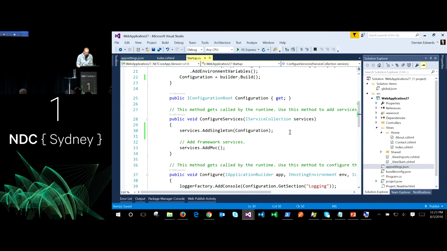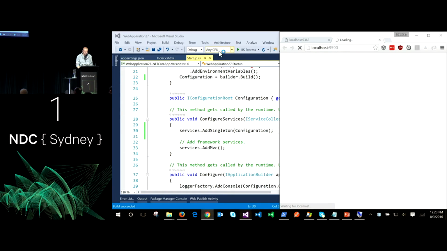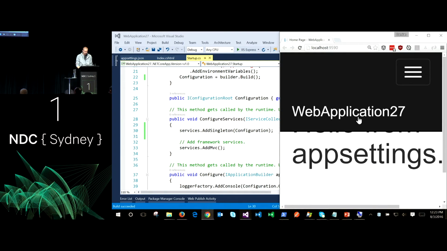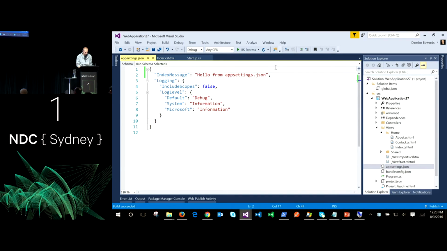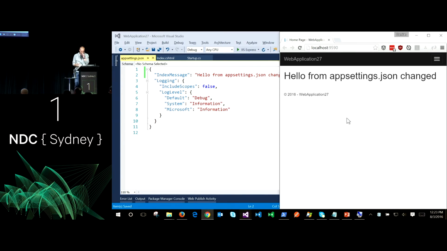All right, so I've added that. If I hit Control F5, that's going to start the application. Wow, that's really zoomed in. There's hello from app settings. Okay, so if I come over here and I say changed, come back here and hit F5, it says it's changed. Now, you might be going, sure, Damian, but didn't you just spend like 10 minutes showing us before that when you change code in Visual Studio, it automatically does it? Okay, so I won't do that then.